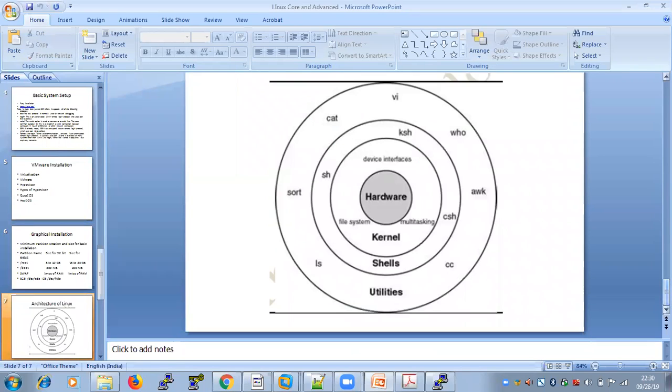Okay, so at the core level you have your hardware, right? What is your hardware? Your hardware is nothing but it will understand only 0 and 1. That is your binary language, right?